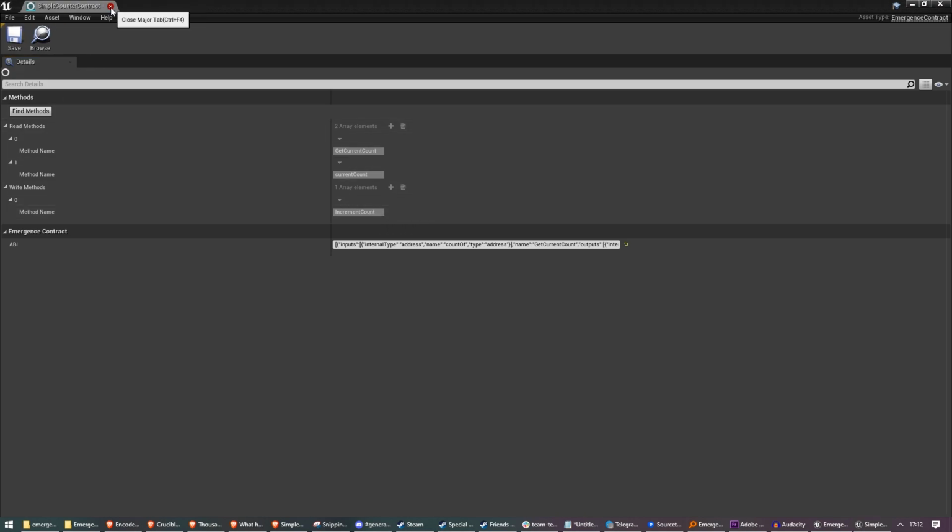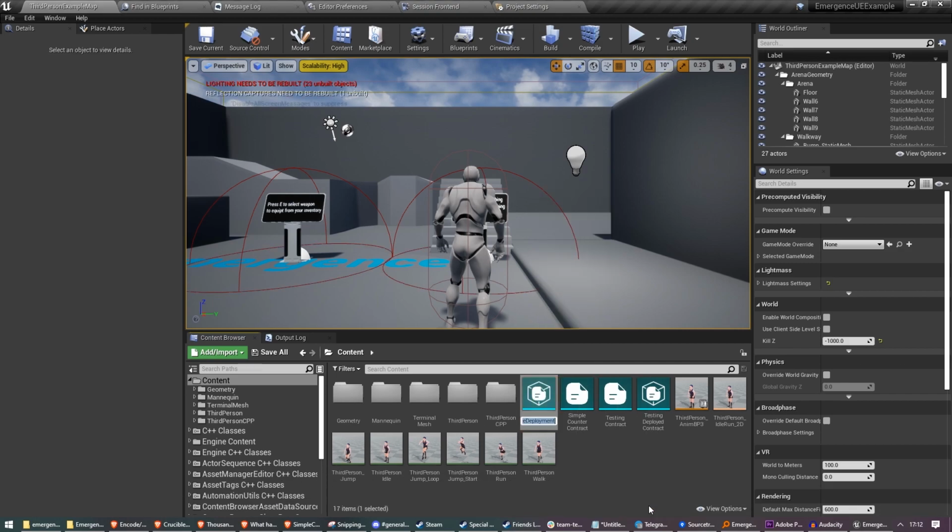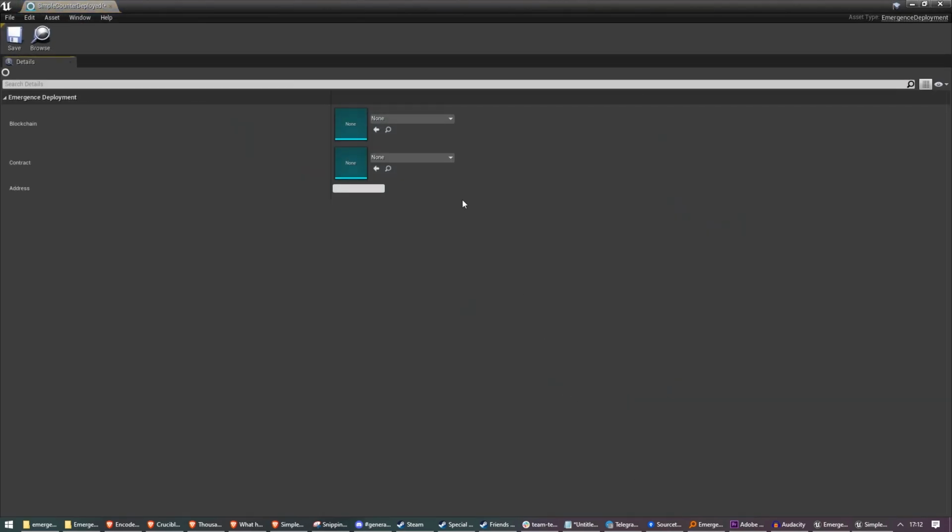Press save, close that. Then right click again, and we're going to make a deployed contract. And we're going to call this one simple counter deployed contract, and here we're going to enter the data about the actual contract on the blockchain.